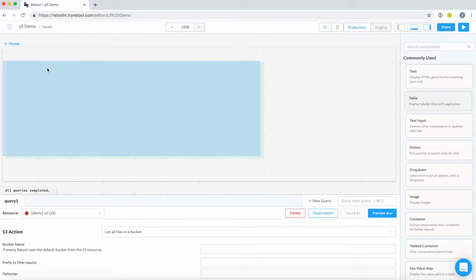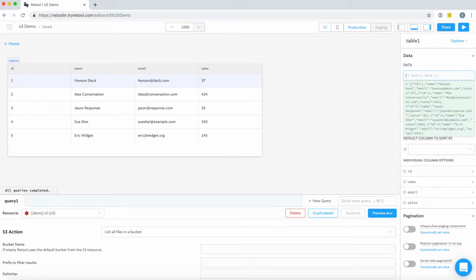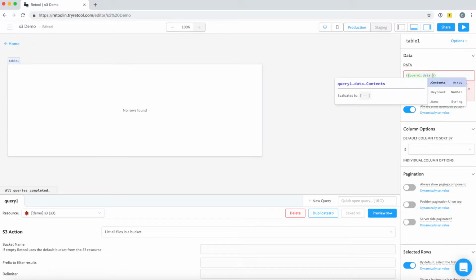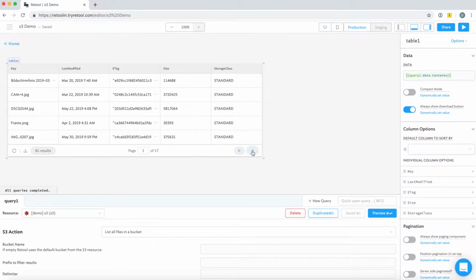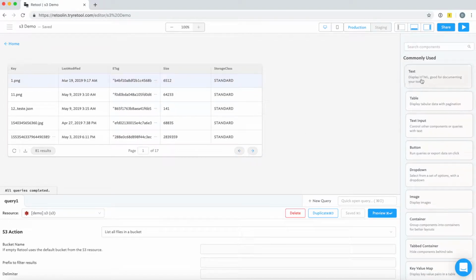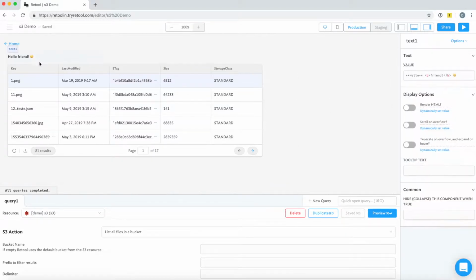And then to display the results, we can drag in a table component, and here we can say query1.data.contents. So now my table is pulling in all my objects from my S3 bucket, and it's helpfully paginated for me. Now let's say we want to have a title above this table.